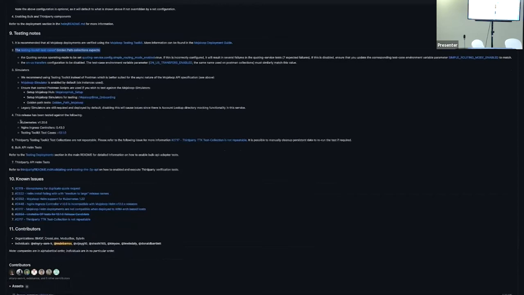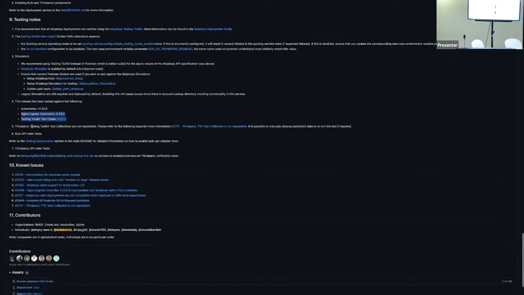In this release, we've tested this against Kubernetes 1.20. I've personally also tested this against 1.21, so it should work no problem, as well as the Ingress and the testing toolkit versions that we used for this.